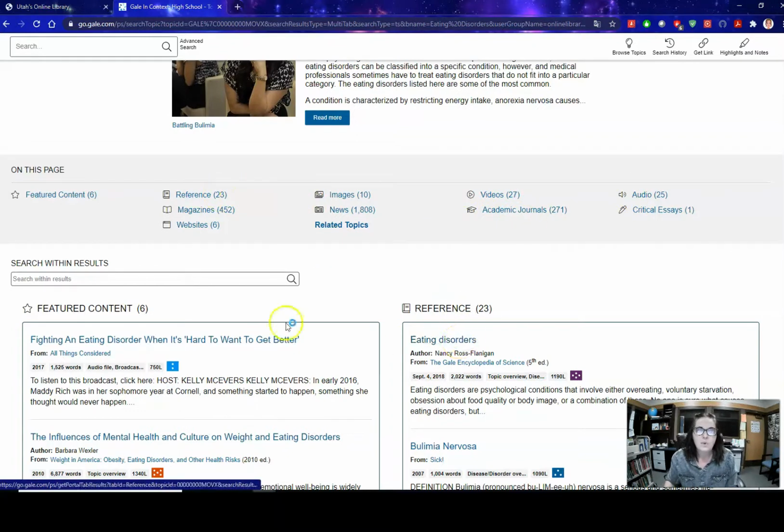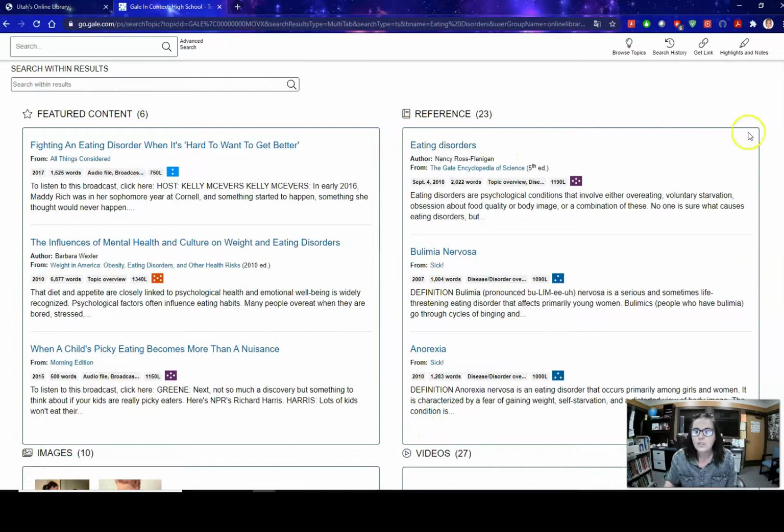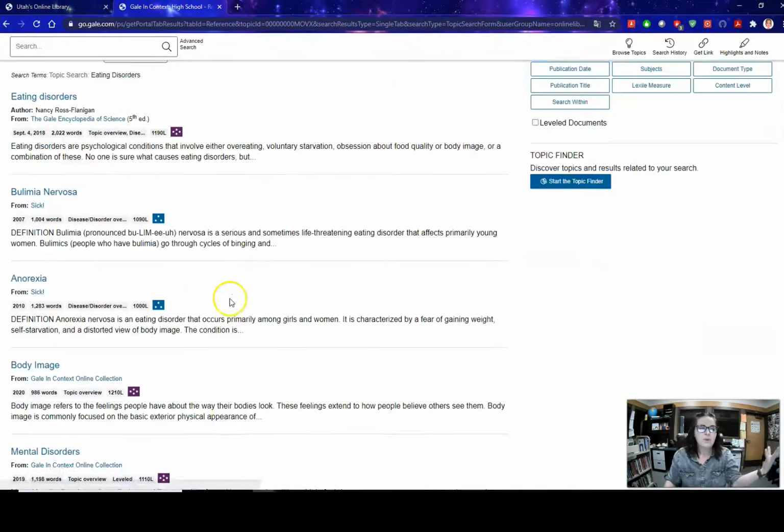These coordinate with what's down here. So you can see reference 23 right here, and those 23 reference articles are right here. In each box, it's only going to show you 3 of the articles, but if I want to see all 23 reference, I just click on that, and then it pulls all of them open.